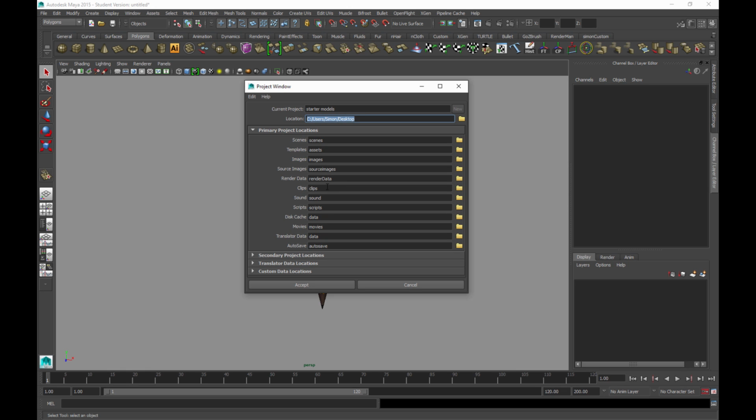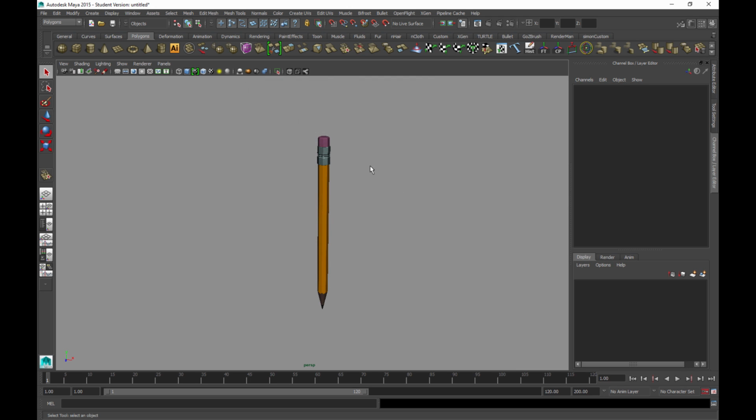Okay, so you can see there we've got Starter Models project folder, and it's going to go onto my desktop. Inside the main folder, it's going to create each of these subfolders, so scenes, templates, images, and so on. Our model will automatically get saved into the scenes folder when we use the save function. So we'll just press accept. So I've now got that folder on my desktop. Okay.